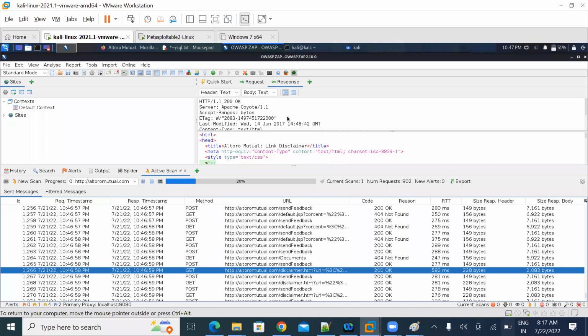Do one thing. All of you log into Kali Linux. No, don't initiate the scan, guys. Just hold on, wait. If all of you initiate the scan, almost 100 plus people are there, the website will become down. The ultramutual.com website will go down. So let us wait for some time.